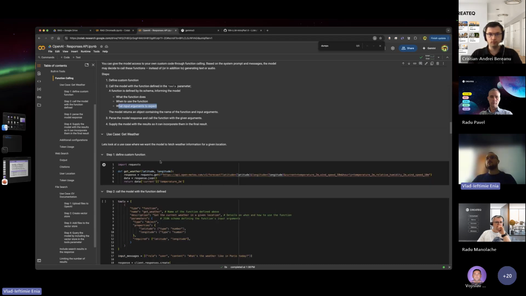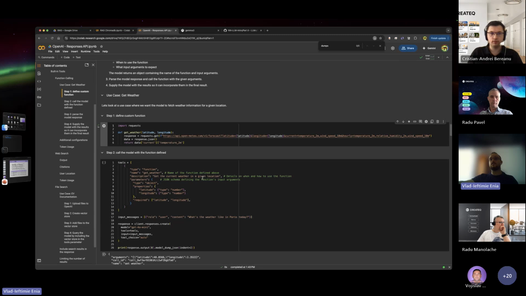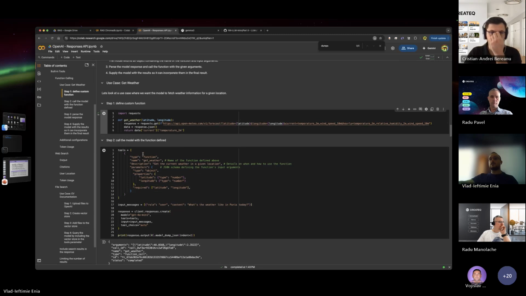So let's see a use case where we want to ask the LLM to give us weather information for a given location. Here we have a simple function that does a request to an API of OpenMeteo, in which we include latitude and longitude coordinates for a location. And it returns the temperature in Celsius. So we have this function here. And then we have a list that will be added in the tools parameter.